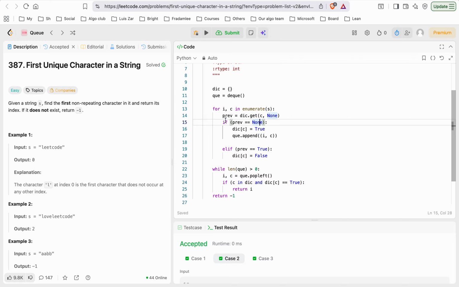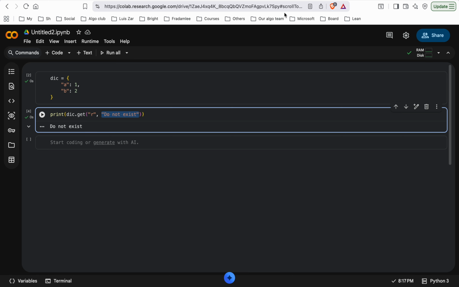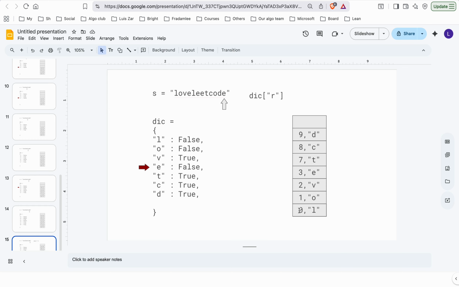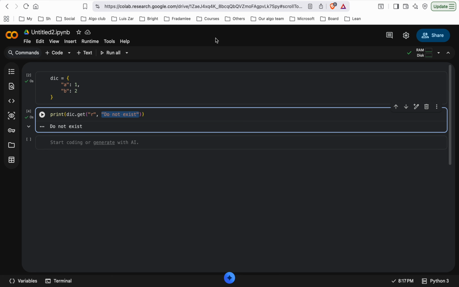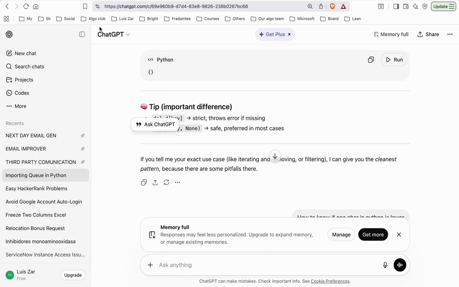Yes, that's true. So here, if we don't have that value, we're going to get none. And if I get a none, that means that this value does not exist. By the way, this means that I can add it. So I'm going to assign this value to the dictionary, and I'm going to assign also to the queue. But I'm going to assign also the position, not just the character. As you can see in the presentation, we're going to assign the position and the character. So that's what we are doing here.